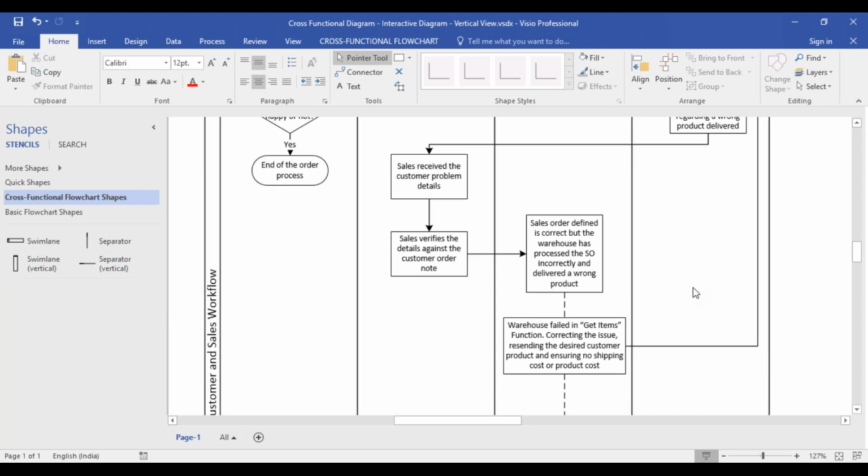Sales received the customer problem. Sales verifies the details against the customer order note. So sales takes out the customer order note and checks what is the product. Sales order defined is correct, but the warehouse has processed the sales order incorrectly. It's not the problem of the sales department. Sales order is perfectly done. They have created the correct sales order for the product which was ordered by the customer. But the warehouse processed the sales order incorrectly and delivered a wrong product.